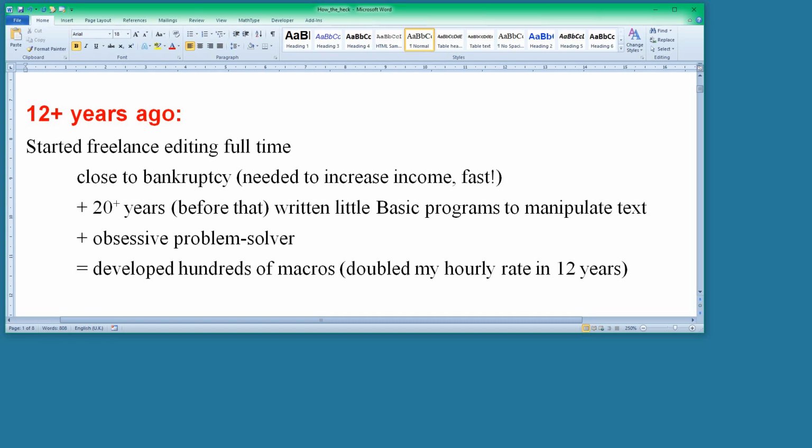Before that, for over 20 years, I had been in the habit of writing little basic programs to manipulate text. But then when I got onto Microsoft Word, I had better facilities with Visual Basic. Add to that the fact that I'm an obsessive problem solver, always wanting to do things more efficiently, and the result of that was that I've developed hundreds of macros over that 12 years and managed to double my hourly rate in that time. So there's loads of macros there, way too many.